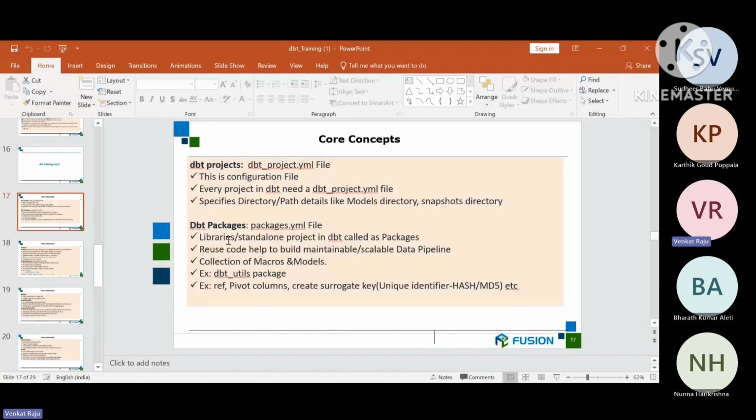The other concept is DBT packages. It is nothing new. We provide the details in the packages.yml file we are just seeing. It mainly tells us about what libraries or standalone projects, called packages in DBT, we use. It is more reusable code, mainly for easy maintenance and data pipeline scalability, because of DBT packages we will be able to scale out the data pipeline easily.